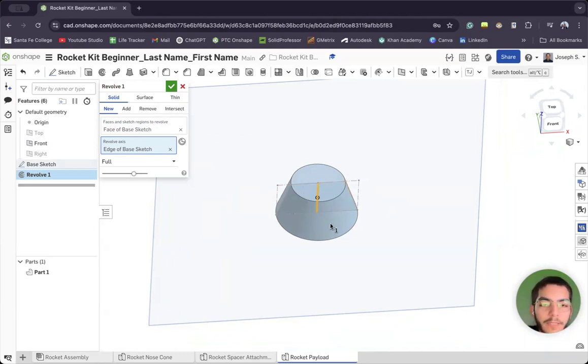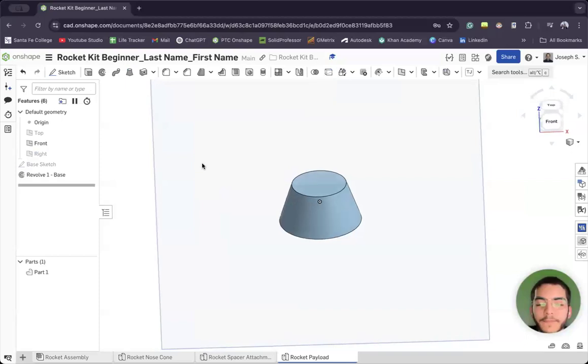Like I said, you didn't really need the side of the shape to be able to revolve it completely, but it was a good reference to have in your sketch. Now, instead of revolve one, we're just going to call it revolve one base. Just to help you out when you're naming things here.